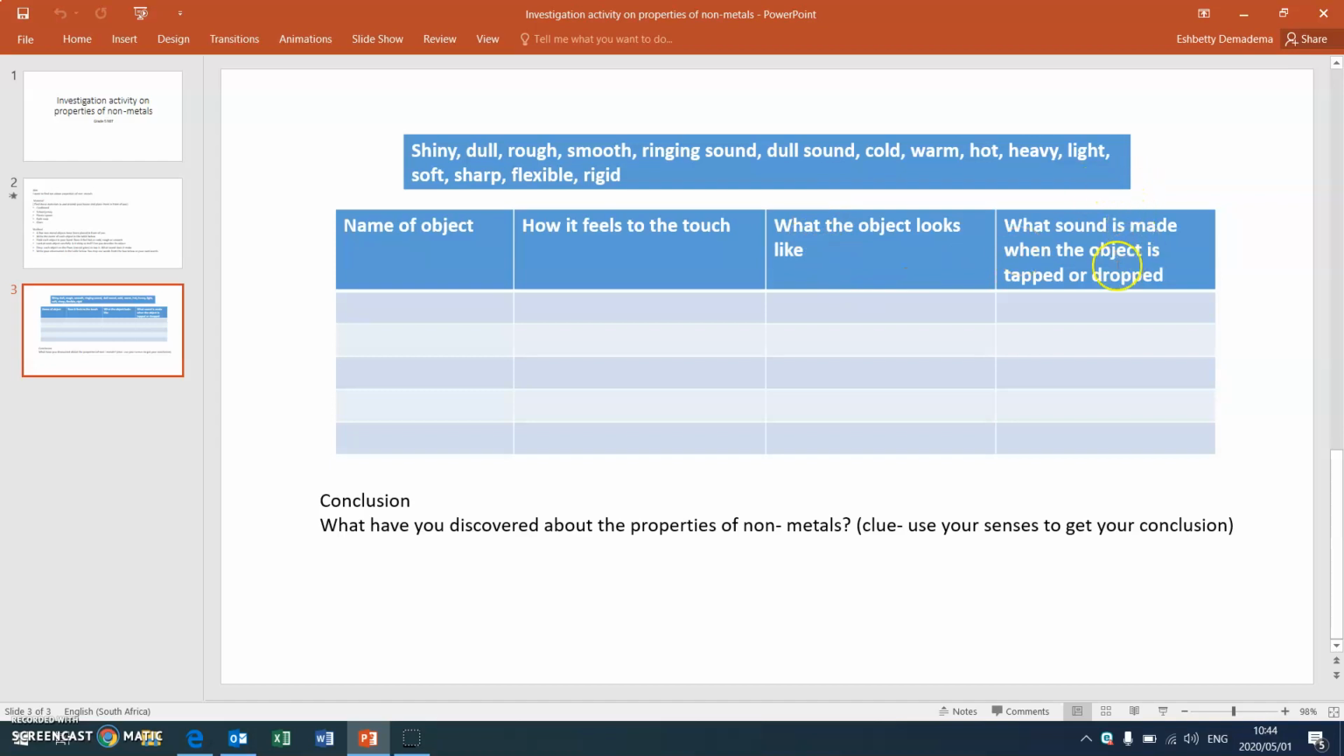What sound is made when the object is dropped? So now we are using our sense of hearing. When you drop the object, what sound is produced? Is it sonorous? Is it ringing sound? Is it a dull sound? Is there no sound that's produced? So you work on that one and fill in that section.